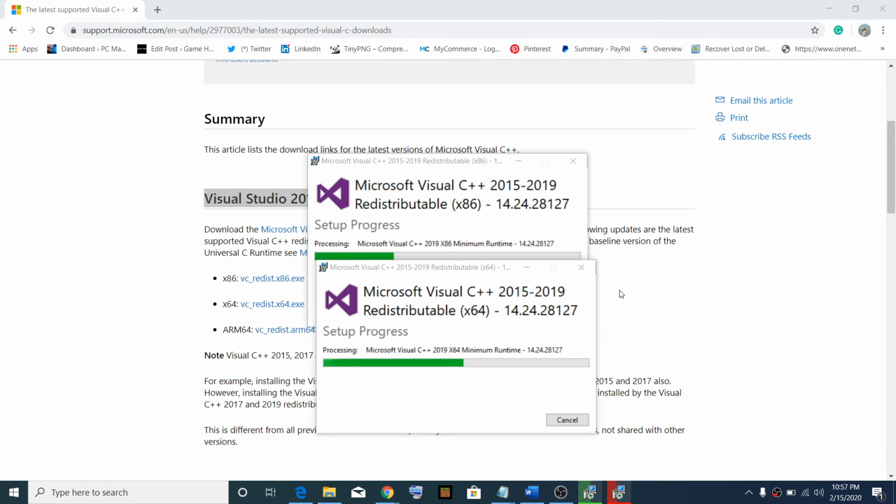Once the installation is complete, restart your computer and then you can try downloading or installing Adobe Photoshop on your computer. You should not be receiving this error message again. So that will take care of the problem. So that will be all.